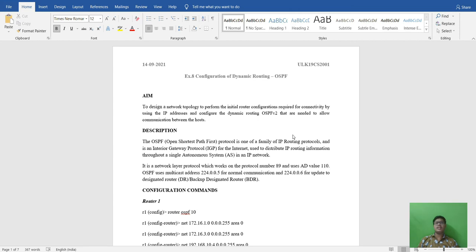OSPF stands for Open Shortest Path First. It is a protocol that belongs to IP dynamic routing, and it supports VLSM, that is variable length subnet mask, and CIDR, that is classless interdomain routing. So it supports both of them, and it has a wildcard mask.